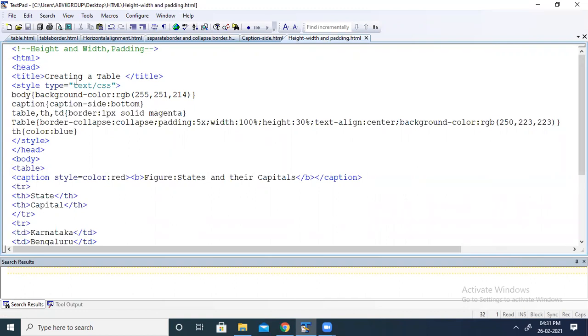HTML, head, title, I close the title tag, then style type equal to text/css. Again same thing, body, background color. Here I am specifying the background color for the body. Then caption side equal to bottom. Means the heading of the table will be displayed on the bottom, because I have specified caption at the bottom, not on the top of the table. Then I have declared table, TH, TD border equal to 1 pixel, color magenta.